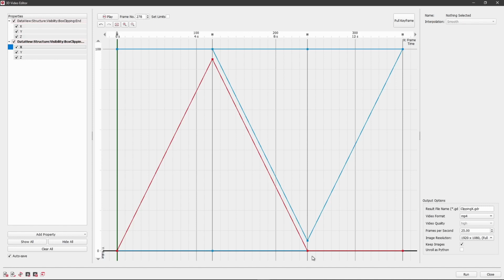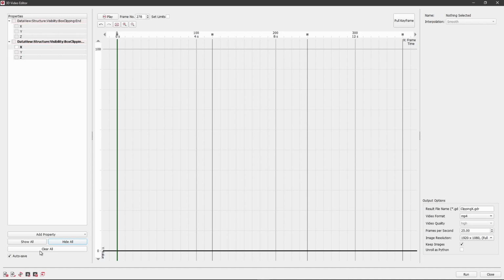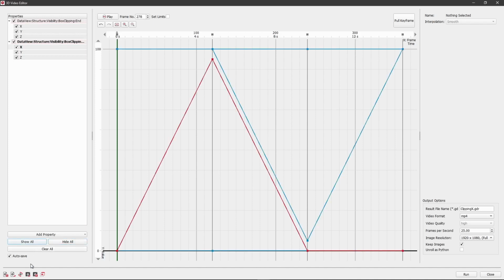Lastly, we have quick buttons down here to add properties, show all properties, hide all properties, and delete all properties. Personally, I can recommend the autosave feature, which constantly saves the current changes to save our work in case of an unexpected closing of Geodict. Nevertheless, we should regularly save our work manually, so that we can save certain intermediate states and return to them.